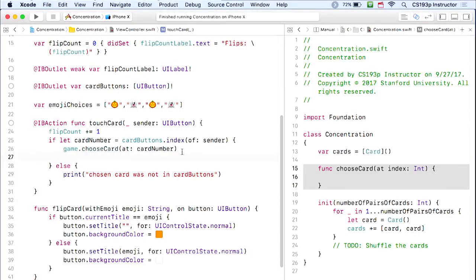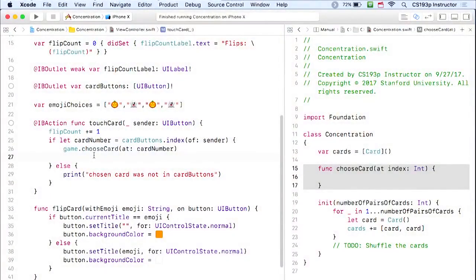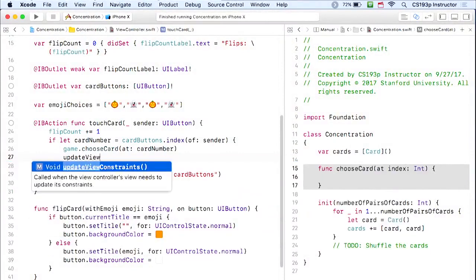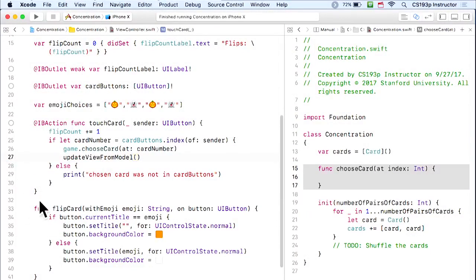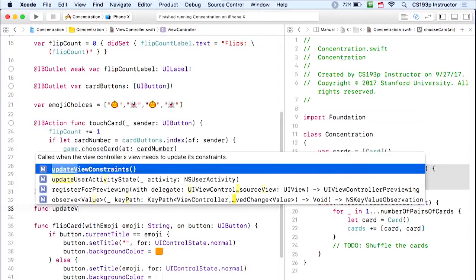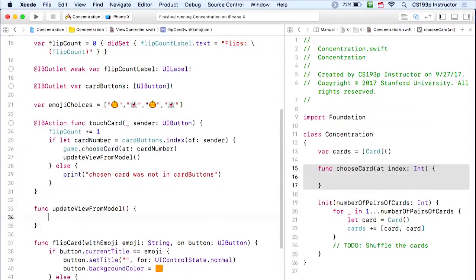So now we have to update our view from the model. Okay? Our view is now a little bit out of sync with the model because when we chose this card, that could have caused the game to change. So we need a method like update view from model or something like that. Some kind of func down here, func update view from model. And what's that going to do? That's going to use the other part of this API right here. It's going to look at all the cards and make sure all our card buttons match, right? Whether they're face up, whether they're matched, all that business. We look in the game, find out, and make sure our card buttons match.